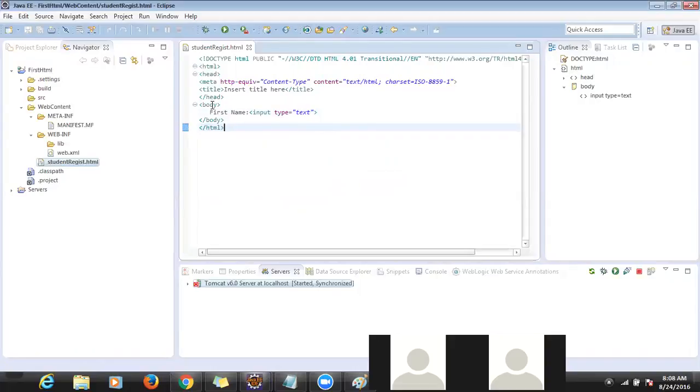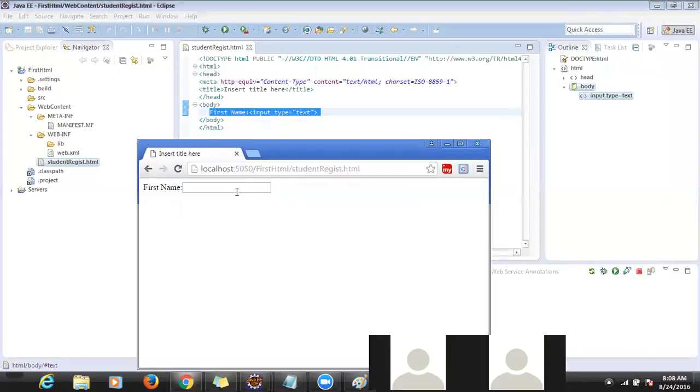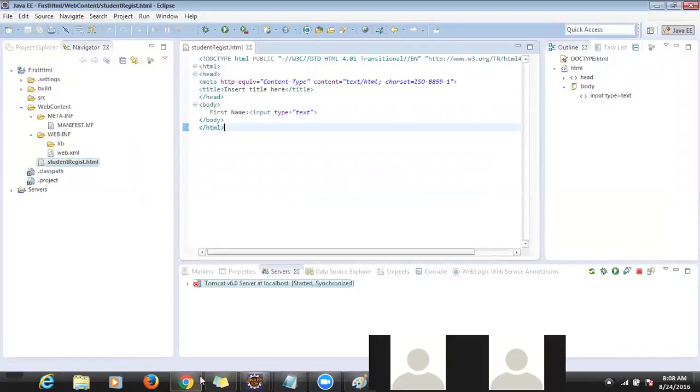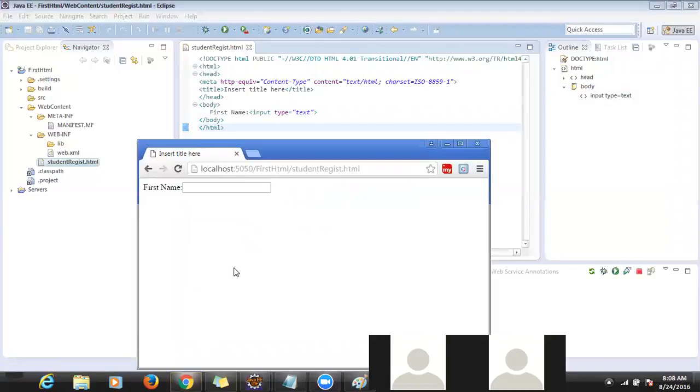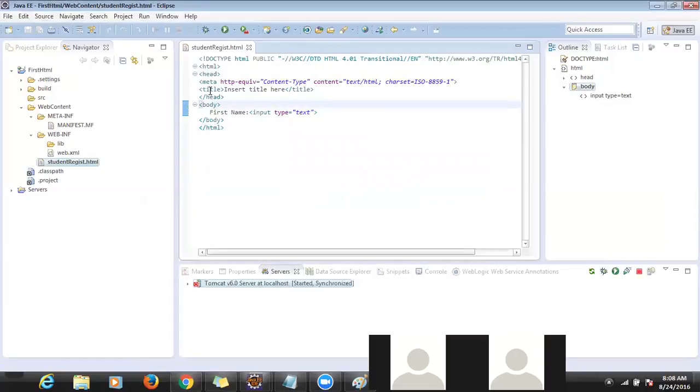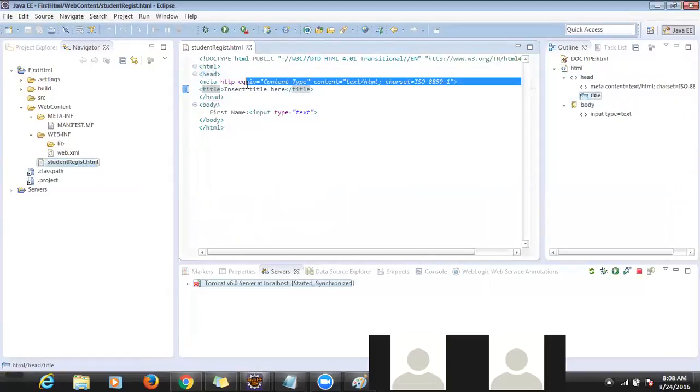This is our HTML page. Whatever you write inside the body, we can see in this page, correct? Now if you see the title of our page, it is displaying insert title here. So I want to give the title as student registration. This is the basic HTML page. The starting is the HTML tag, the ending is the HTML tag. We have a head, and under head there is a tag called title.